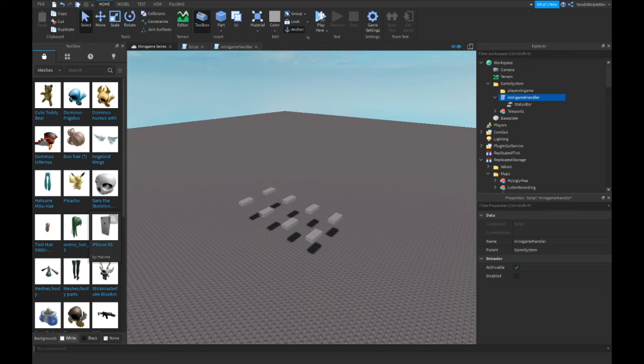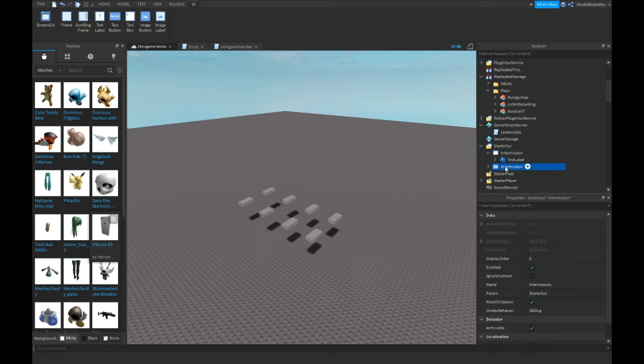No, you thought we're done? Oh, boy, we're not even done yet. Alrighty. So I want to do something quite annoying, I believe. You want to make another screen GUI and name it Spectate.